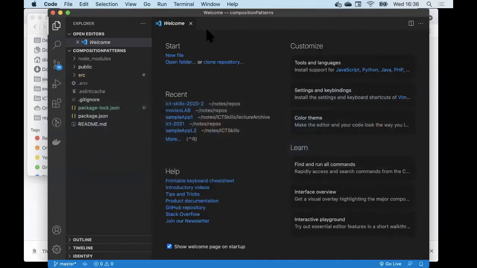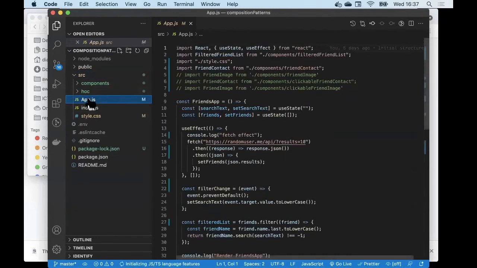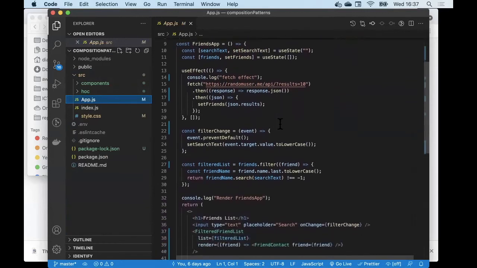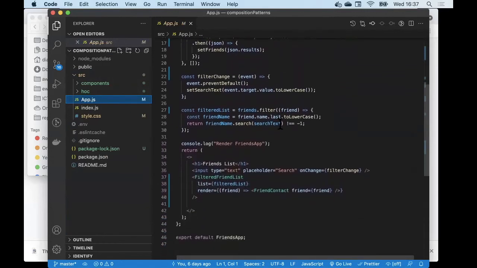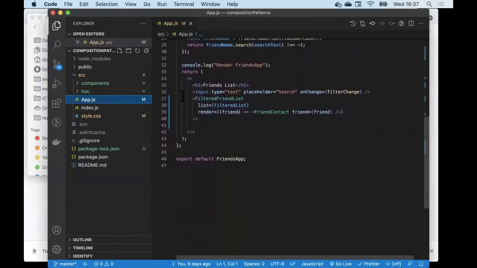Now I'm using this project for another example as well later on. So some of the components don't relate to what I'm talking about at the moment, but if I expand the source folder, App is, if you remember, my component at the very top of the hierarchy that has all of the state associated with it. So we've seen all that from before. There's nothing new there. So what is new is the way I'm using the filtered friends list, which we've already seen.